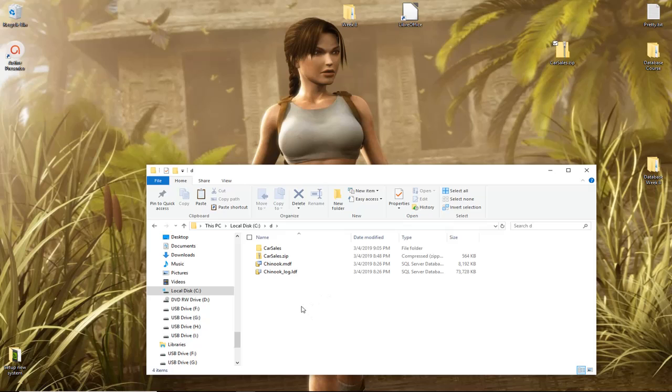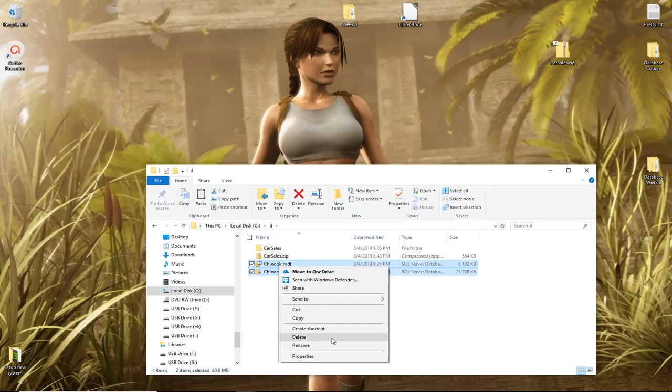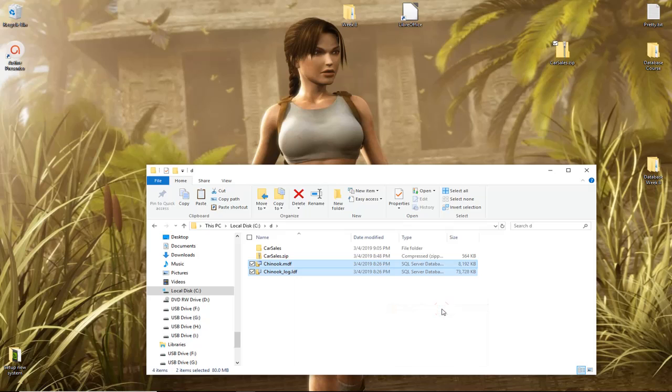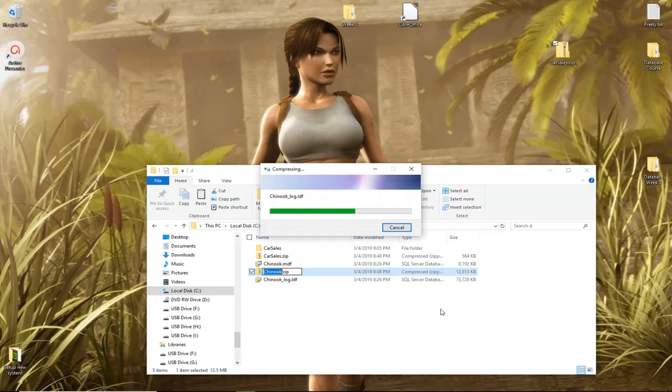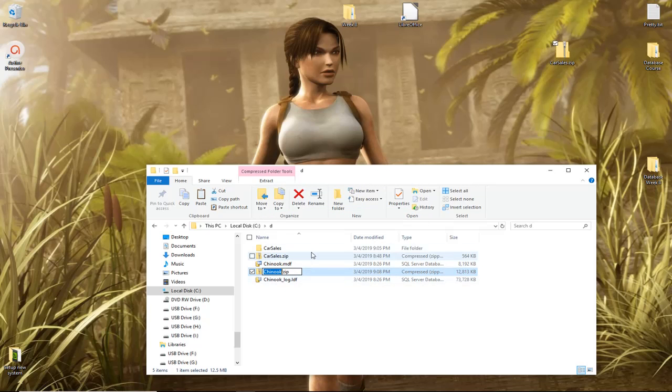Now within this folder, once you get to this folder, all you have to do is find those two files. Then right click and say send to compressed folder, which creates a zip file, and you can turn in the zip file.